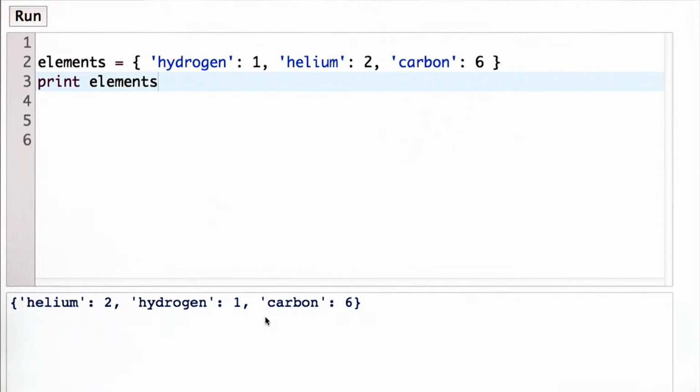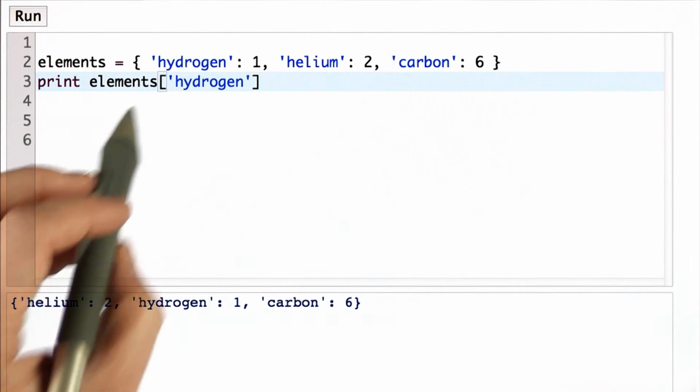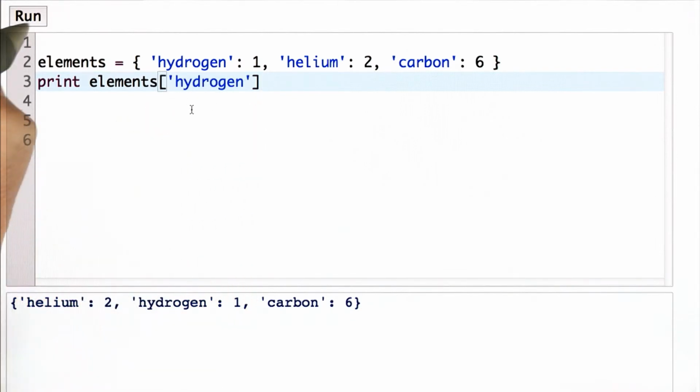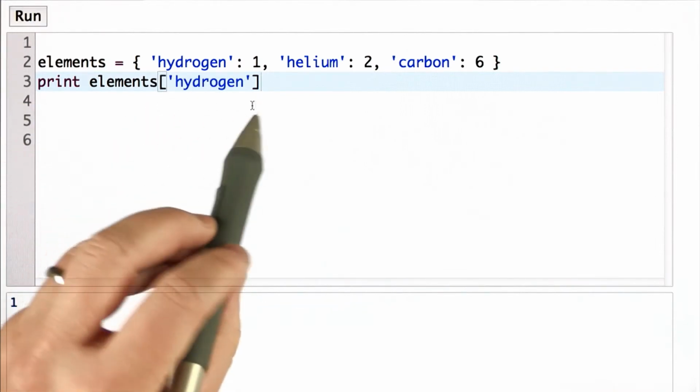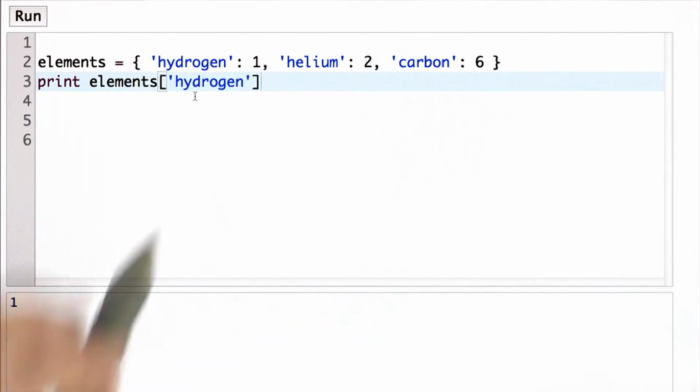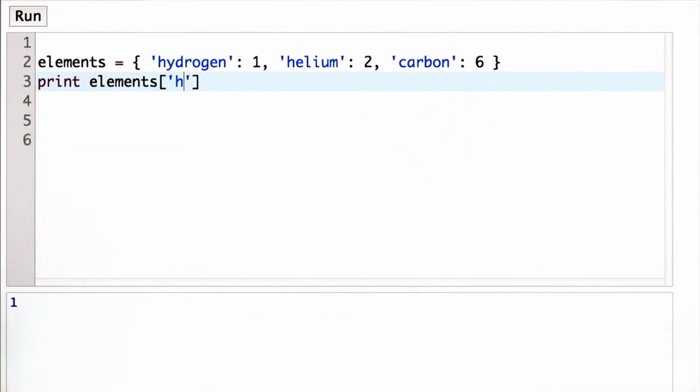Unlike a list where the elements are ordered, with the dictionary, there's no order to the elements. So when we print it out, they might appear in a different order from the order that we put them in. We can use the indexing to look up one of the elements. So now when we look up the value associated with hydrogen, we get 1. And if we look up the value associated with carbon, we get 6.